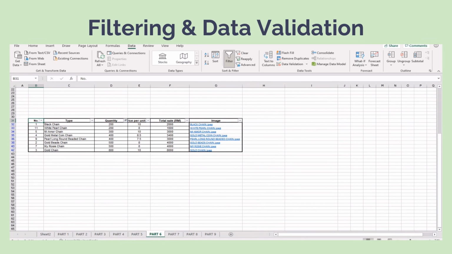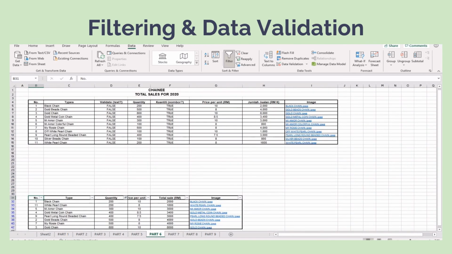Okay, that's for the data filtering. So now we move on to data validation. Data validation allows the user to control the type of data entered into the worksheet. It also allows limiting entries to a selection from a drop-down list, and restricting certain data entries such as text or numbers outside of the data range.